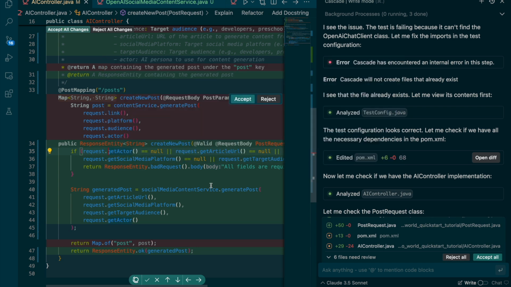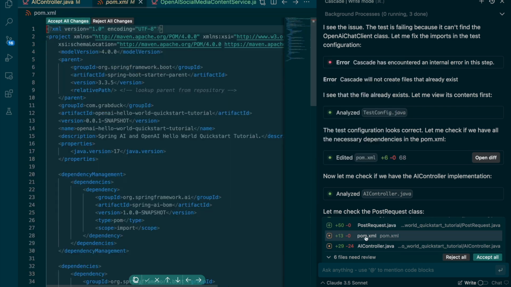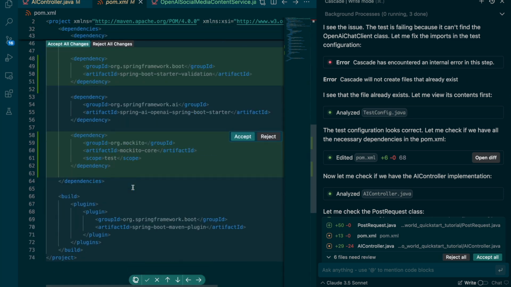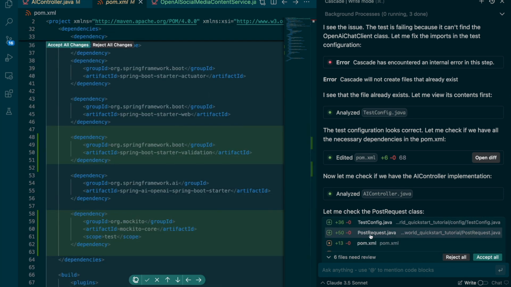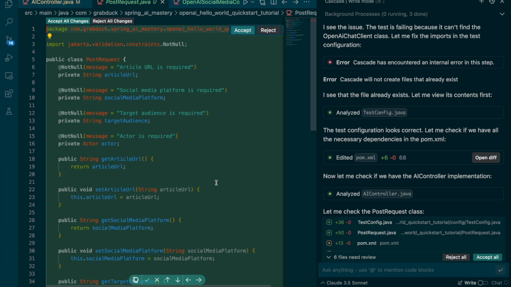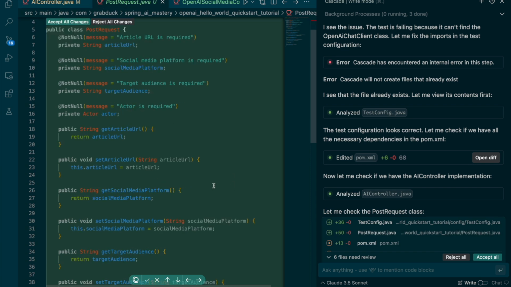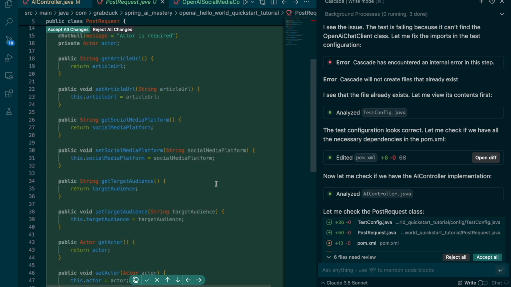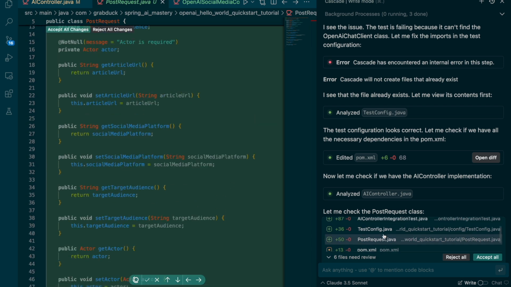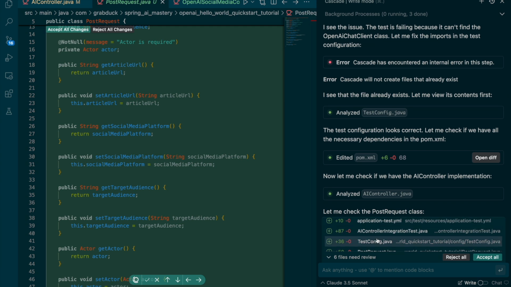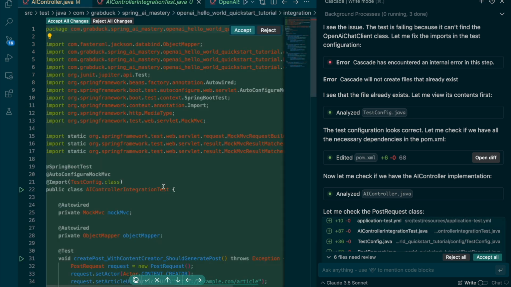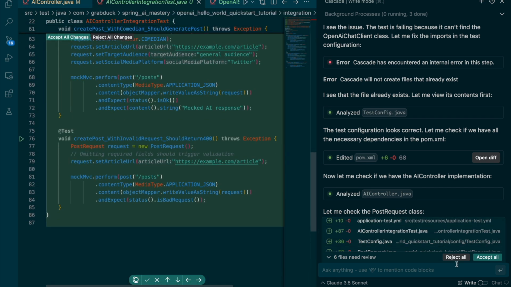Bad, bad, bad. No, I don't like that. I don't like those changes. Okay, Spring Boot starter, Mockito, that's fine. What's post request? So see, a lot of architectural decisions made without me asking, and I ask only for integration tests. I don't think it passed the exam here, unfortunately. Sorry, Cascade. Something is wrong here. I'm rejecting everything.